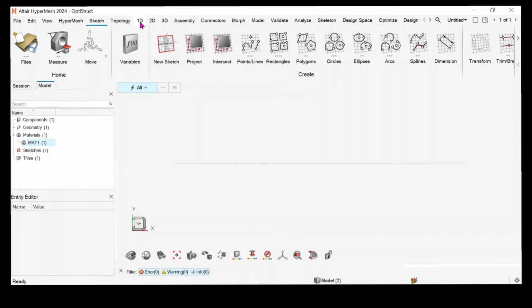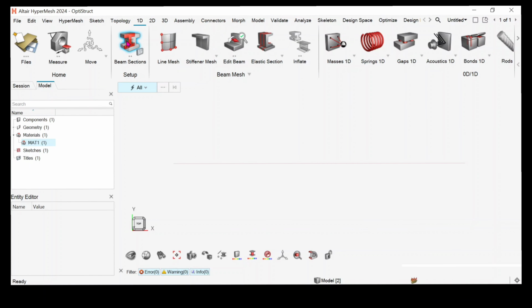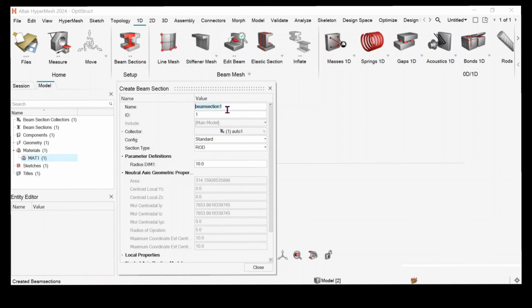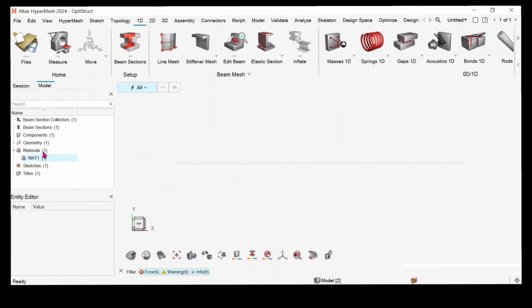Now we have to move to 1D. We have to click on the beam section. If you want, you can name it quick circular, or you can leave it as is. It should be standard. The rod has a circular cross section. Now you can see the radius. It is radius, we need diameter. So you change this 10 mm into 5 mm and click enter and close this window. Our circular section has been created.